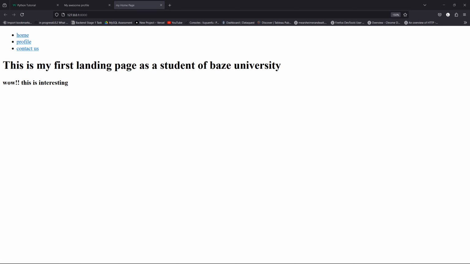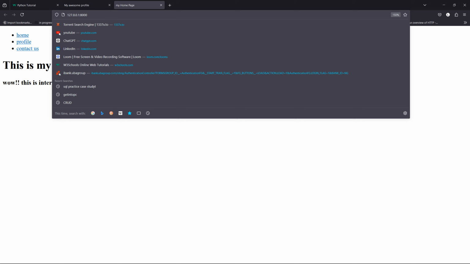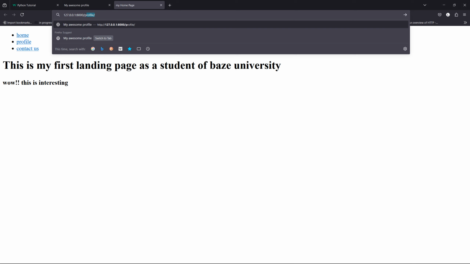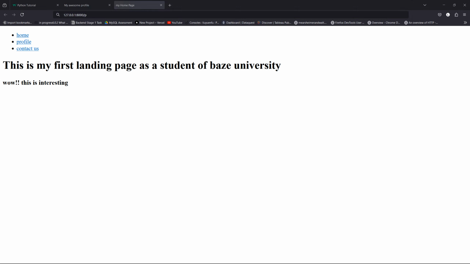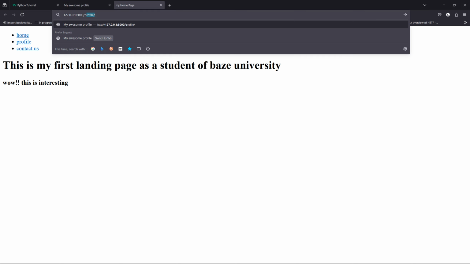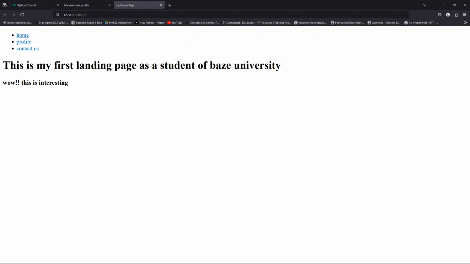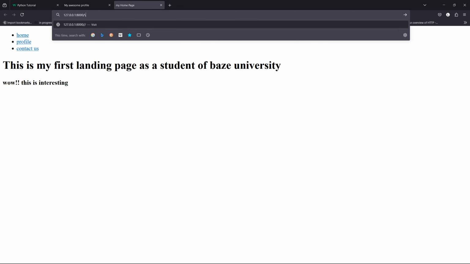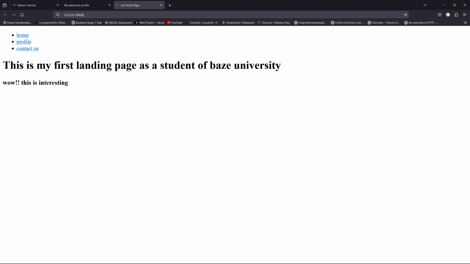What we want to do now is to link. We don't want to have to be typing slash profile on the URL every time. We want our HTML, our front end, to be more interactive, right? So in order to do that, you see this link, we want to be able to link them together so that they can be more interactive, right?